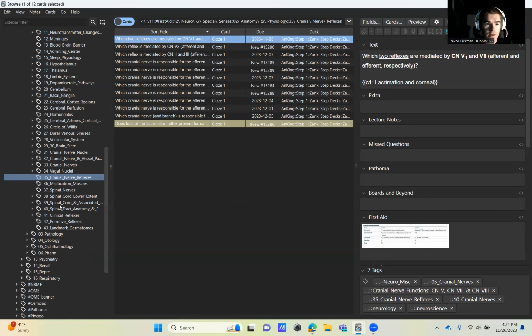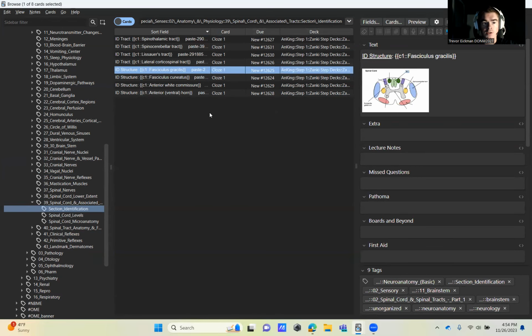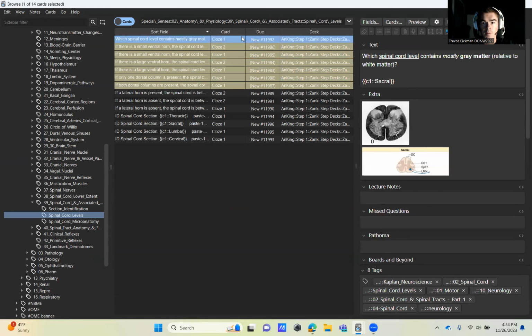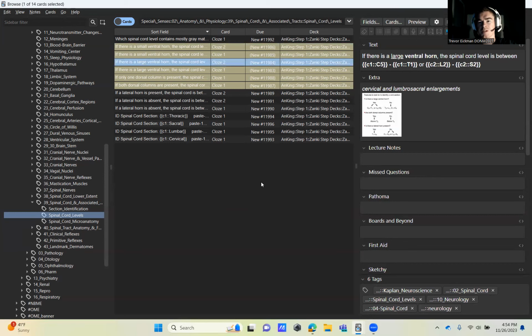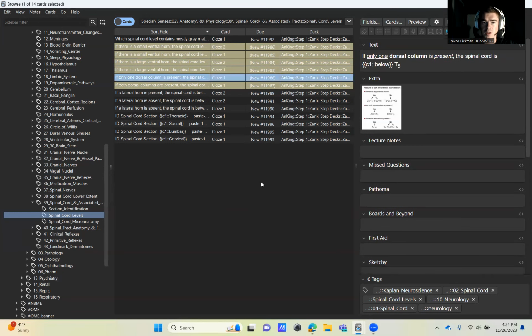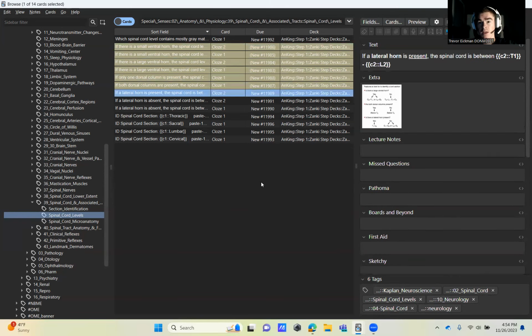And then 39, break this up. Section identification, activate all of this here. Spinal cord levels, grab the first one, skip these ones. These ones are just oddly specific, like C5 to T1, L2 to S2, below T5, above T5. I checked and they're not in the lecture slides, and I don't recall this being a part of the lecture, but it just seems very detailed versus the first one.